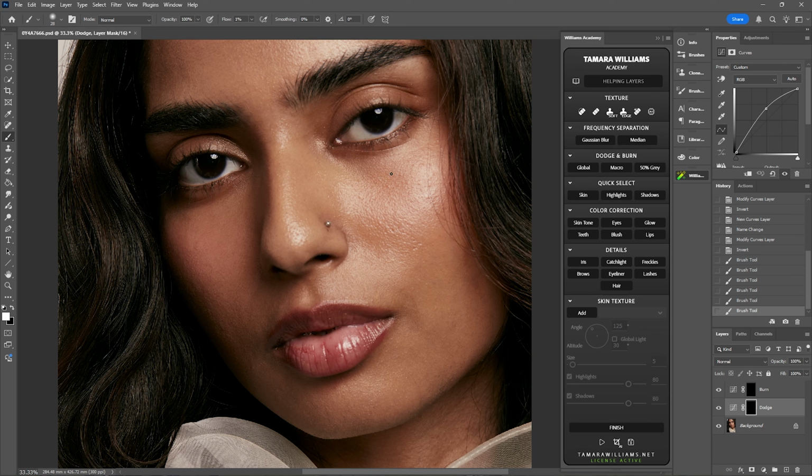So we are just going to continue using the dodge tool here to brighten up this area. And you can see I'm not touching the skin texture at all. I'm not removing it. This is what a lot of retouchers may actually do, is they'll remove some of the skin texture by using the healing tools. But in this case, I want to keep this.